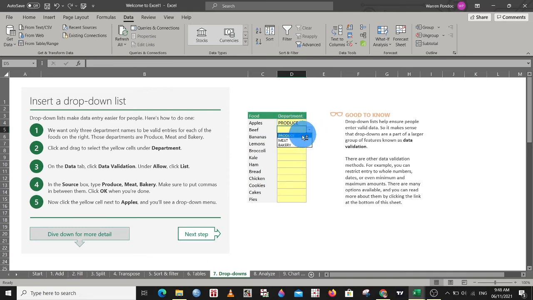So basically, you no longer need to type in those words. Just click the drop down and it shows you the list. Okay. So by the way, this is not produce. This is meat. So let's proceed with the next step.